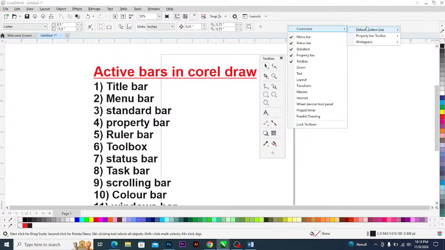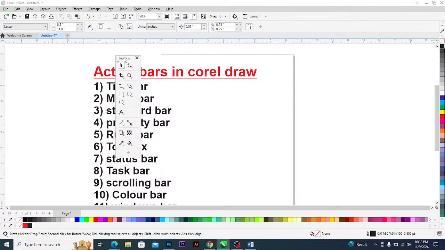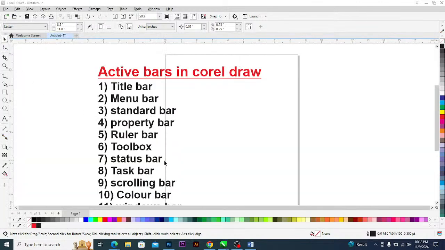Now you can see more. There are many more bars that you can find in CorelDRAW. So I can just push this back. The next one we have is the status bar. Look at the status bar under here.